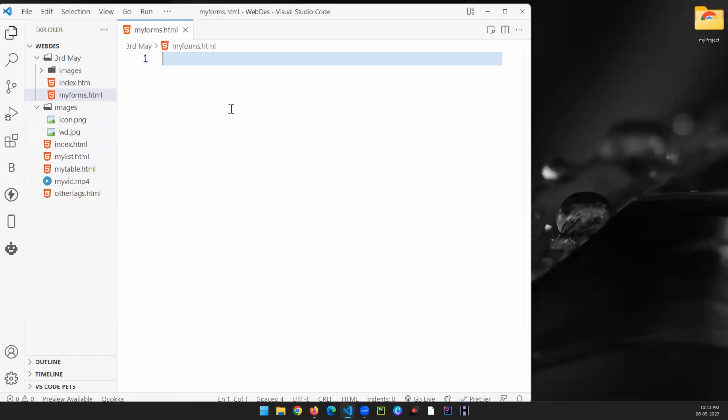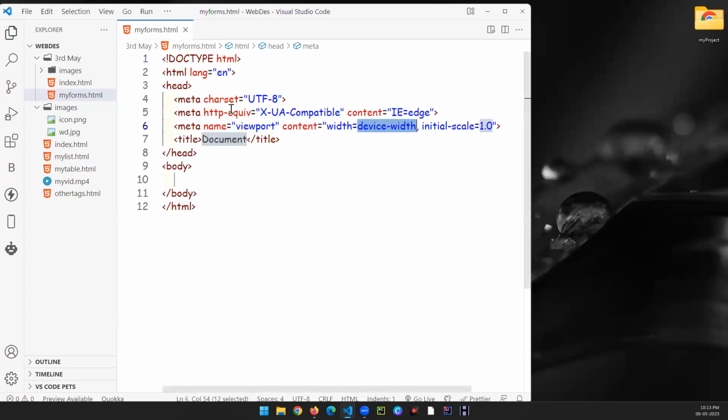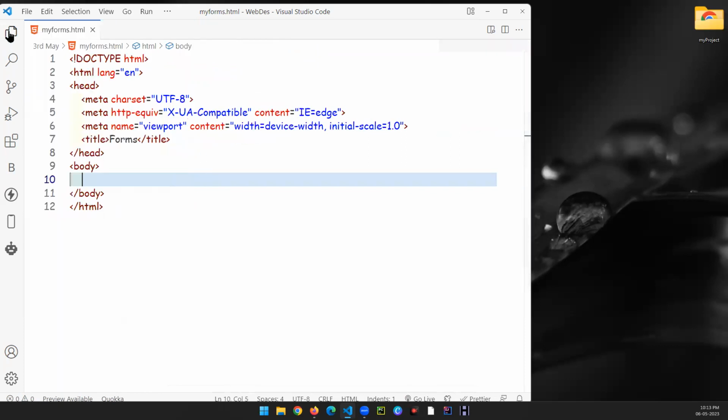Okay. So let's start with that. First of all, we have to start with our boilerplate. And over here, we need to change this to forms. Let's understand a few things about forms first of all. Okay, after that we will be creating the form.